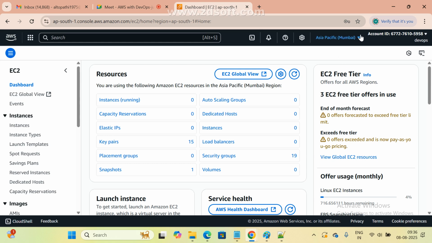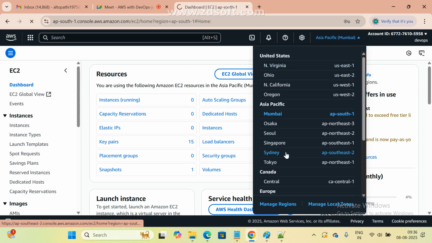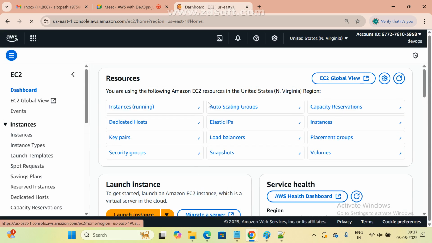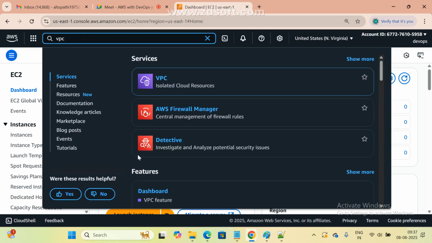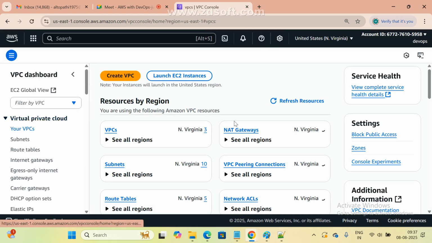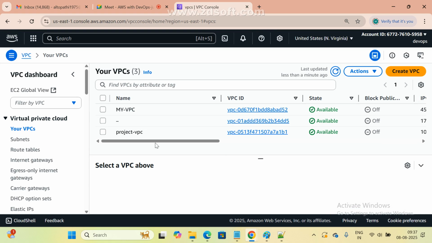Right now I am in Mumbai. So go to US East 1. Do we have any instance? No. Now go to VPC. Check here how many VPCs are available. Already I have my project VPC, there are two VPCs. This is the default one.